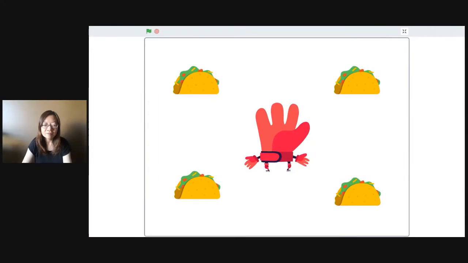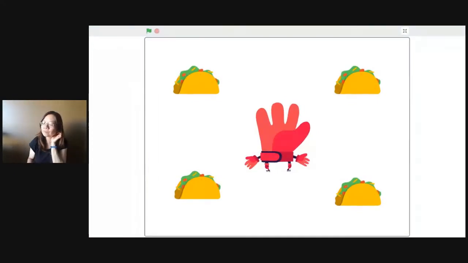All right, so this is my little example. And you're probably like, what is happening here? Well, I've got a glove that is wearing gloves, apparently. And I've got 4 tacos here. Don't ask me why. It is just what it is. Like we always say to everyone that comes to our coding programs, you can make your game, make your story, whatever way you like in Scratch. So I've got tacos and glove.